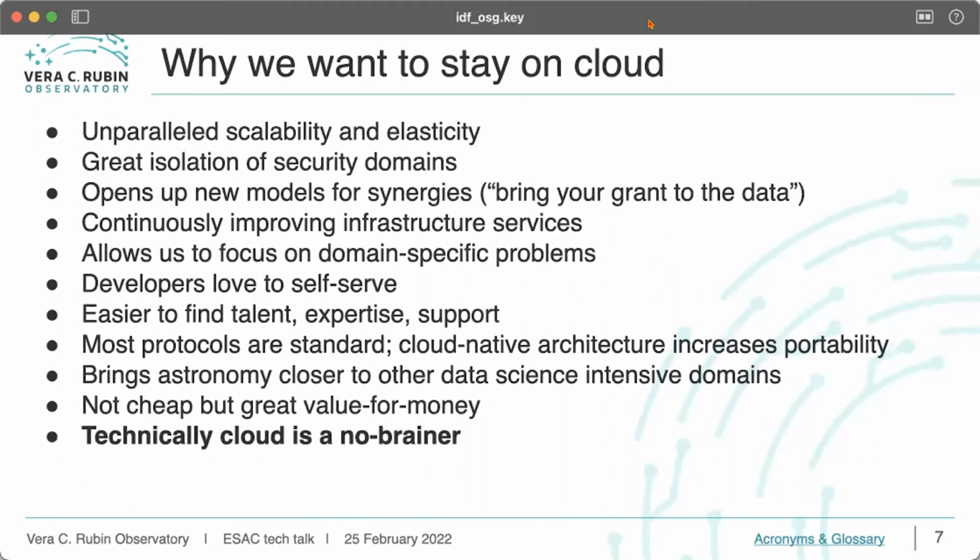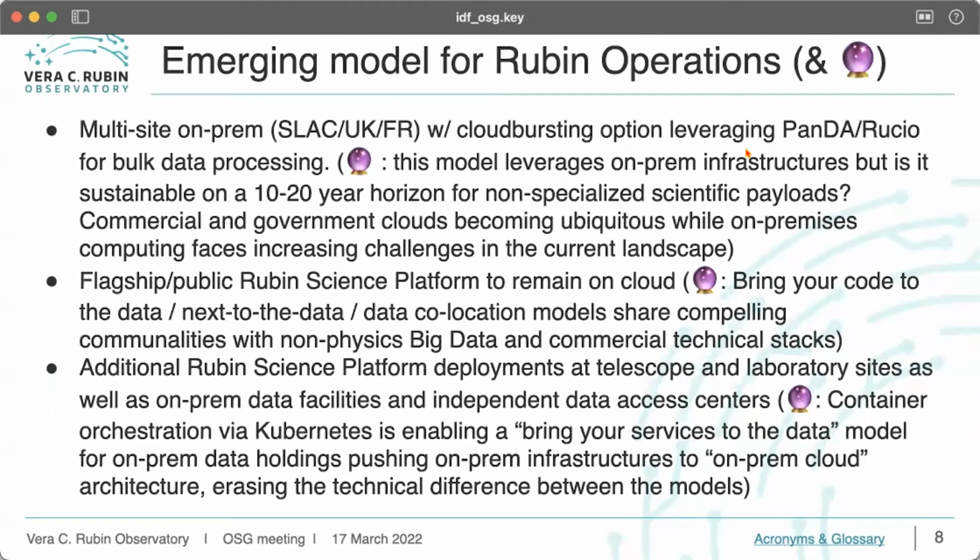We have found that generally architecting to a cloud environment has actually increased our portability rather than reduced it. And I can talk about that in the discussion session because I usually get questions about that after this kind of talk. And this is certainly not cheap, but the value for money is fairly phenomenal. So there are technically no reasons we can't do any of these kinds of workflows in a commodity cloud environment.